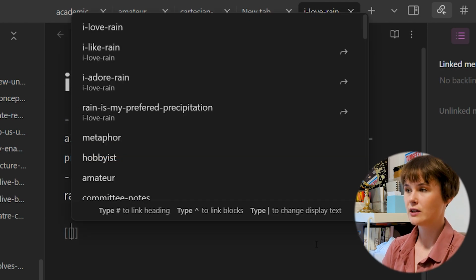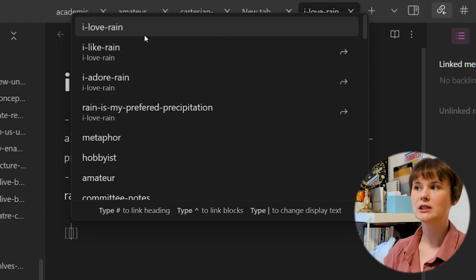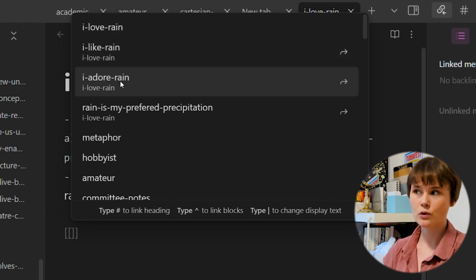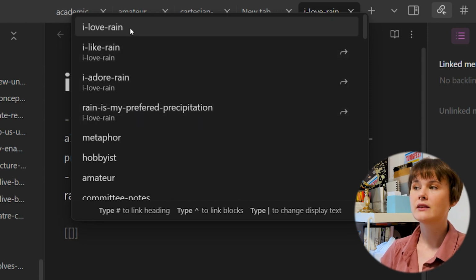And now if I go to take this note, you'll see that not only is I love rain here, but so is I like rain, and I adore rain, and rain is my preferred precipitation, and each one of these is redirecting to I love rain.